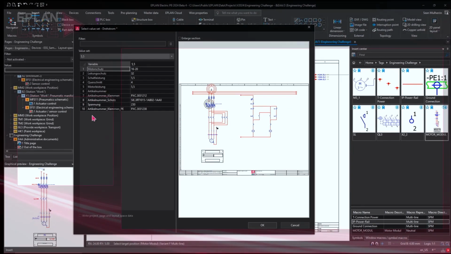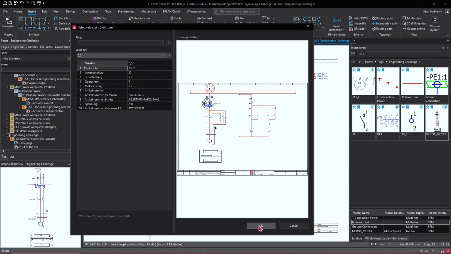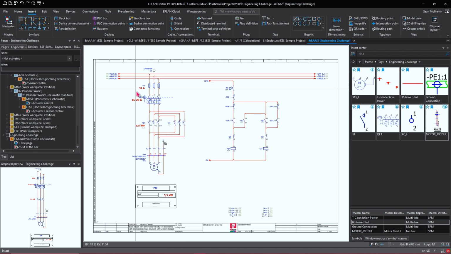So here, let's just select a 5.5 kilowatt motor for this application. And as you can see, automatically it sized the fuse, it sized my protection device, it sized my contactors, and all of the cross-sections at the same time. So I hope I was even faster than before by just dropping it in, but also adding all of the engineering data behind it automatically. Cool.